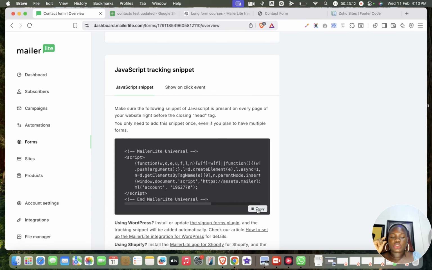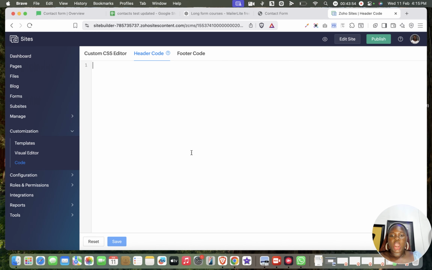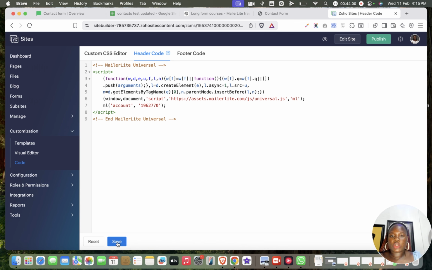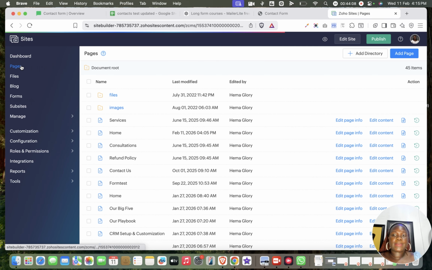So all I'm going to do is just copy this code. Okay, so I'm going to copy the code into the header code, and when I paste the code in here, I'm going to click on save, and that is going to save my header code for my website. Remember that this is the general code for my website. Then I'm going to go to the page where I want this pop-up form to show up, and I'm going to go to my edit page.